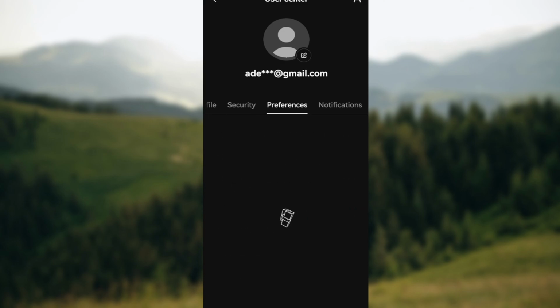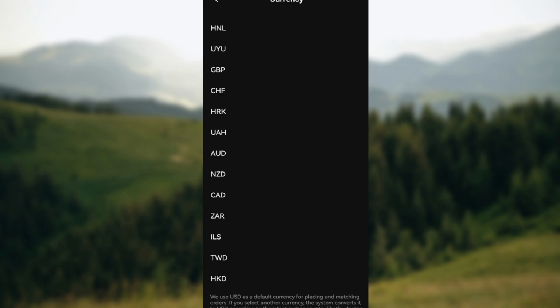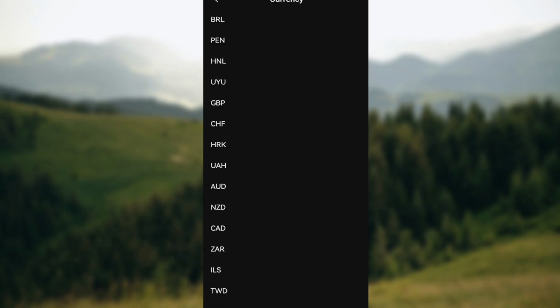And then on the preferences page, you can see a list of options too, which includes language, currency, stablecoin preference, appearance, charts, colors, etc. Just go ahead and click on currency since that is what we are trying to change. And then after clicking on currency, you will be taken to the currencies page where you would see a list of currencies. So just go ahead and select the one that you would want to change it to.